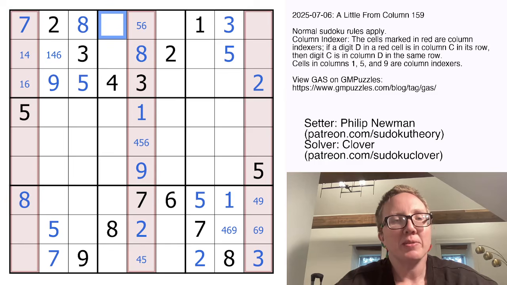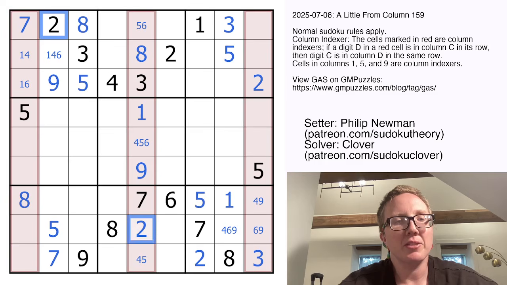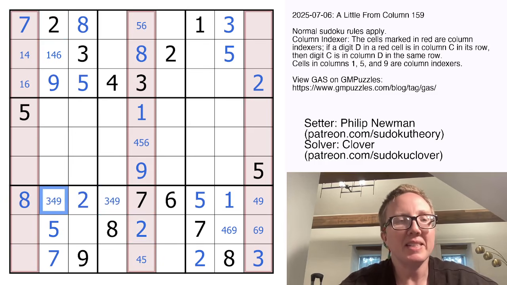Now rows 3 and 7 are looking pretty close to finished, so I'm going to take a quick look at those. So I need to place a 2 somewhere in this row. I have a 2 here, I have a 2 here, so the only place I can possibly put a 2 in that row is going to be right there. Then my remaining cells have to be from 3, 4, and 9. That can't be a 9 by Sudoku, and that can't be a 4.